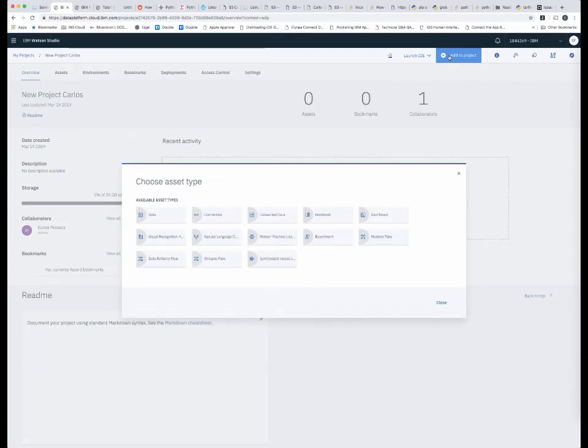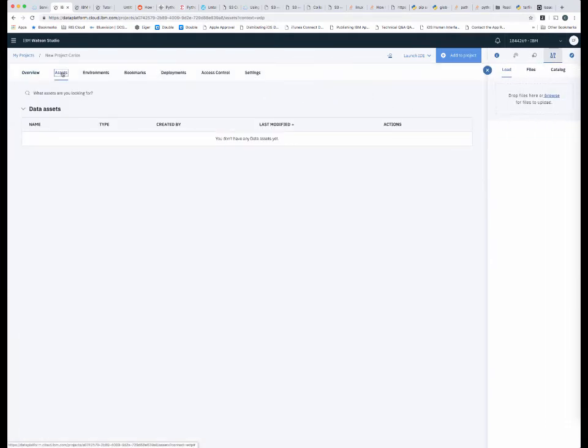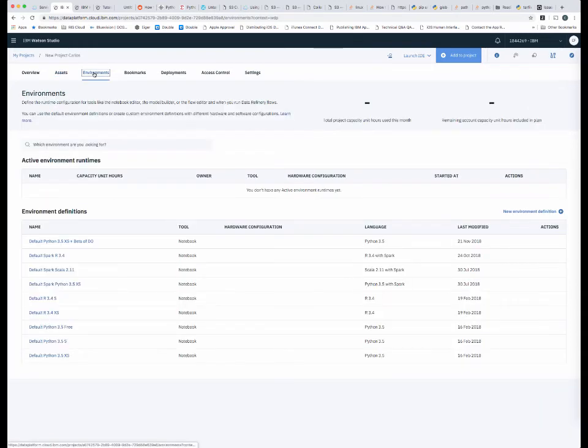We want to add the Watson Machine Learning to the project. Let's go ahead and actually close this out. We don't need to go to this. Let's click on Assets. Let's give it a second here. Still loading. Well, let's go check out other. Let's go to the settings.